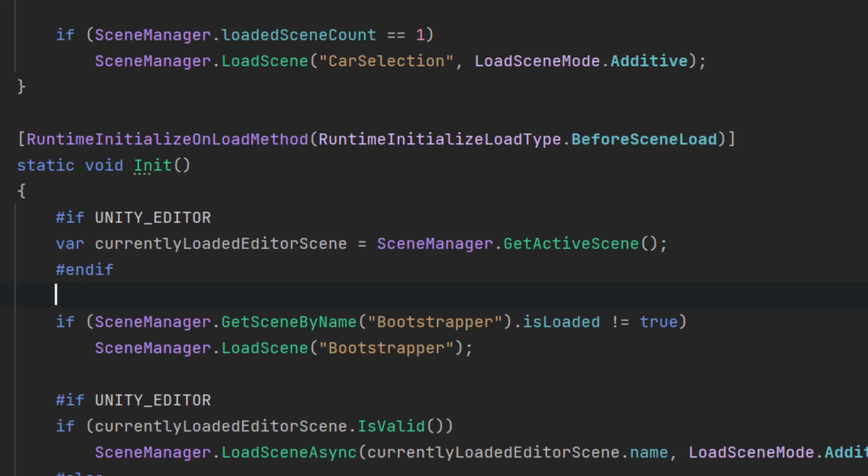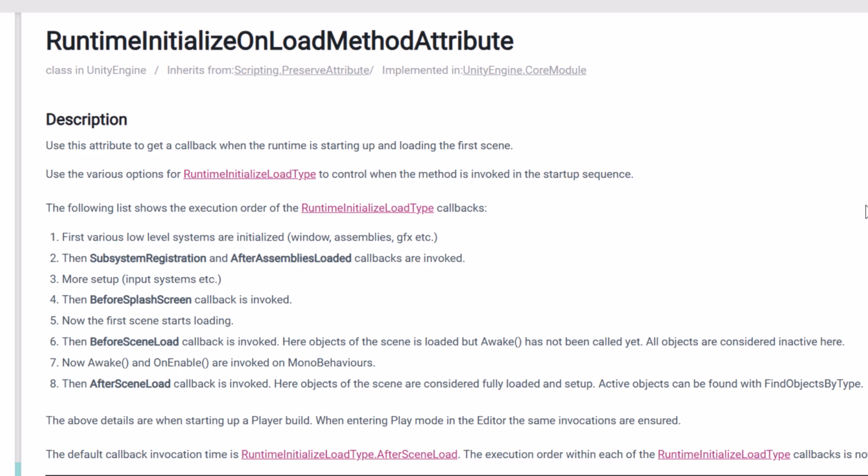This method will get called before the scene actually loads. And there are a couple different times that you can inject this call. So you can do it after a scene loads or before the splash screen. I think there's a list of them. I'll pop them up on screen. But I usually use the before scene load, and then in this part, I do a couple things.